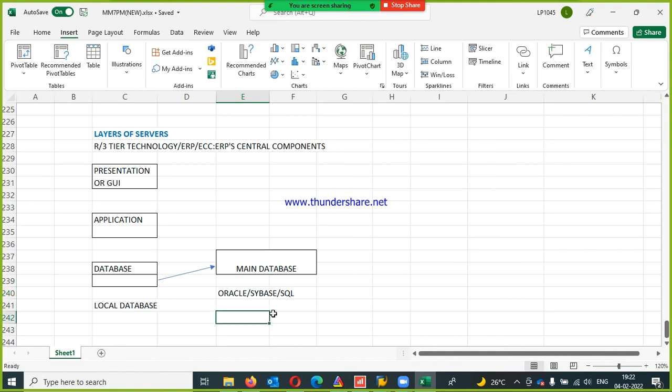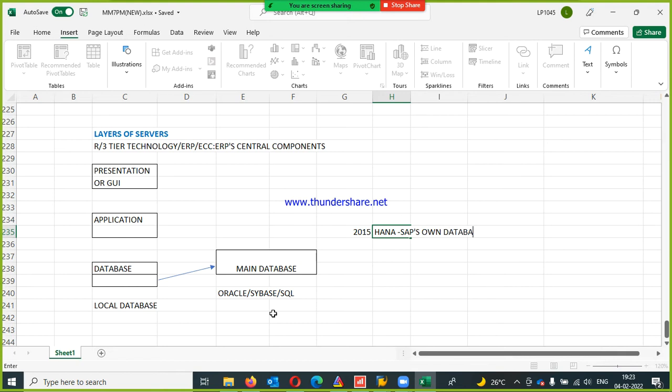So whenever we want to generate big reports, it will take a lot of time, because the data needs to come from main database to local database, then it should present to us. So it will take a lot of time to generate one big report. In order to avoid all these kind of mistakes, SAP has come up with their own database server in 2015 called as HANA. HANA is SAP's own database server.